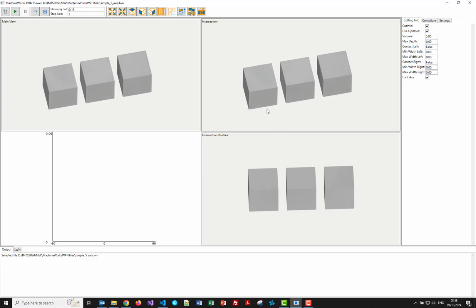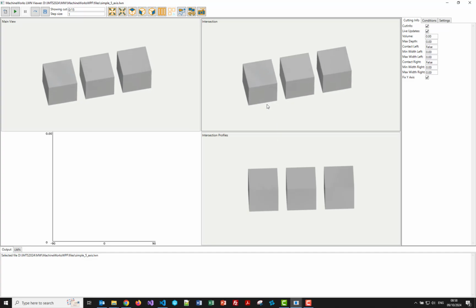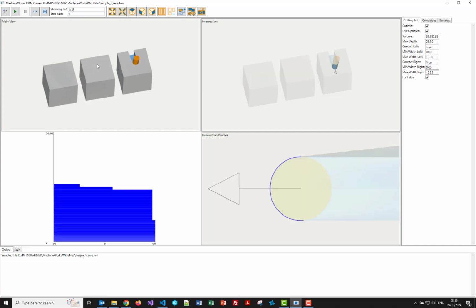So the reason for re-recording this segment is that when it was reviewed by the development manager, he spotted a small bug in the engagement surface, which is now fixed. So we thought it was worth actually redoing this segment of the video, and also it kind of shows how useful these kind of simple examples are in analyzing this stuff. So first of all, I'll just do a simple cut with a flat end tool, and it's a 5-axis cut.